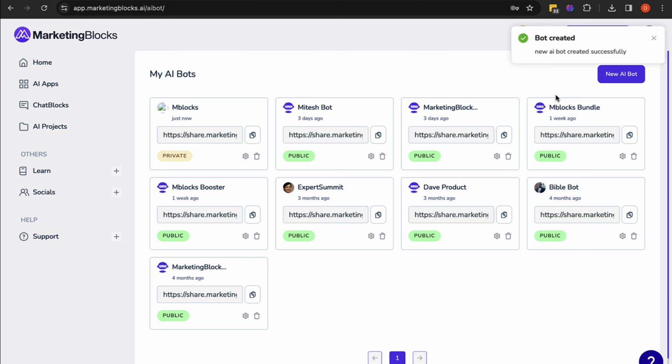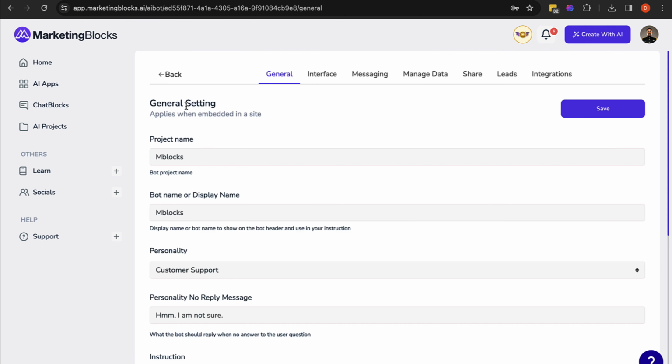All right, so once I do that, I'm going to get this notification, new AI bot created successfully, and right here we have the bot. As you can see, the bot is on private, so we're going to click on the bot so we can customize further. All right, so right here we have a couple of options.